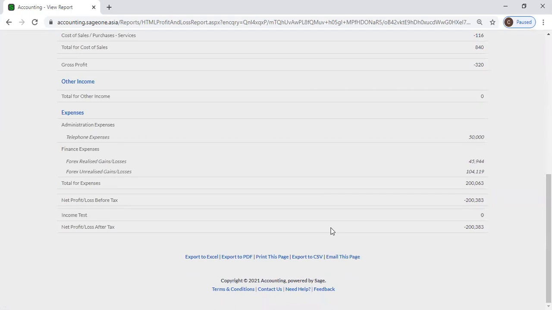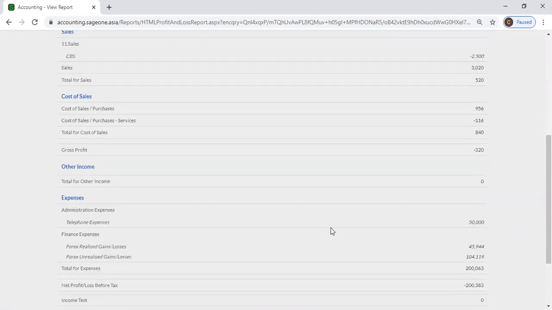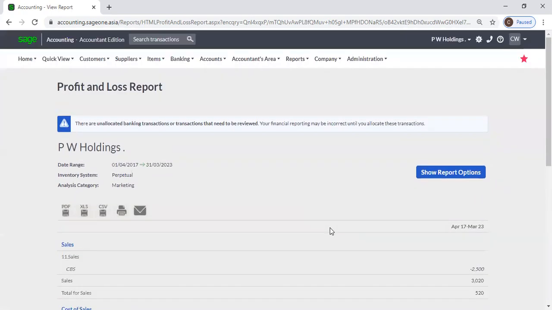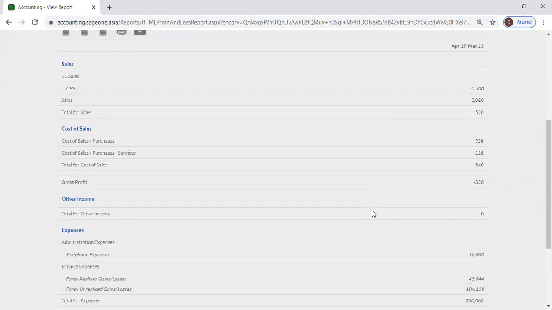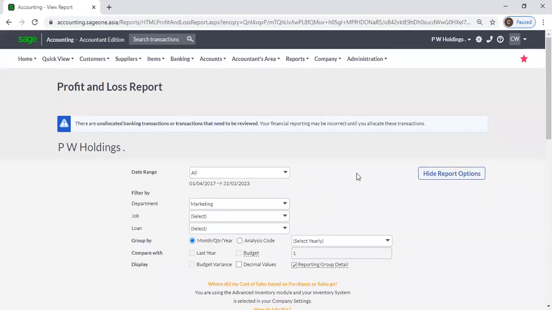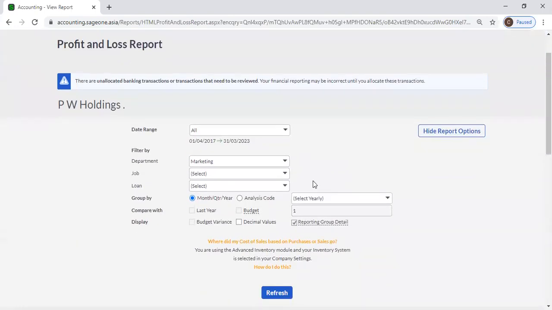Okay, if you are maintaining projects and you want to generate a project-wise profitability report, you can use this analysis code and generate a project-wise profit and loss report. Like that, by changing these filters, you can generate different types of reports.